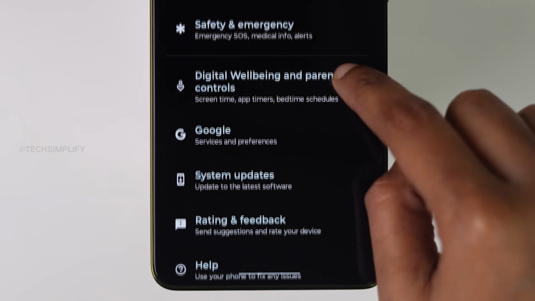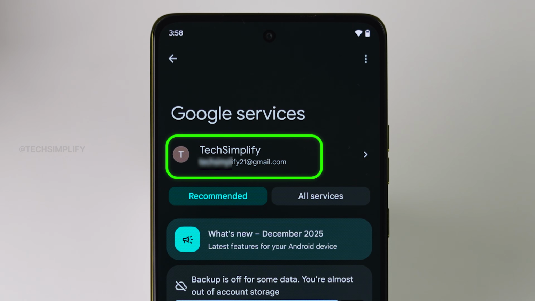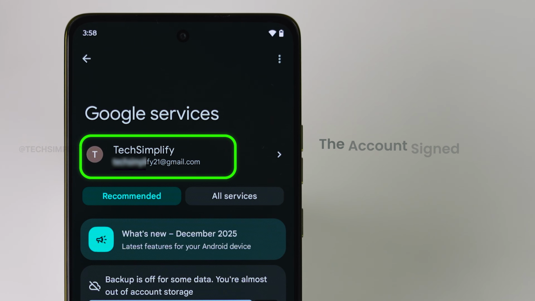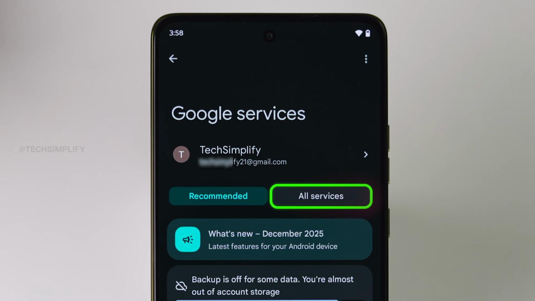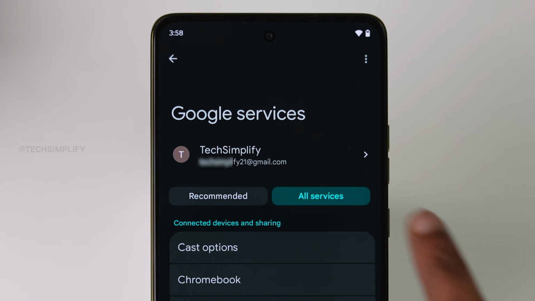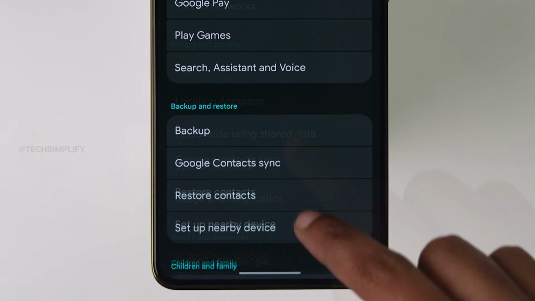Scroll down and tap Google. Here, make sure you're signed in with the Google account you want to use for tracking. Whatever account is signed in here is the one that will appear on Find My Device. Tap All Services on the right side. Scroll down until you find My Device or Find Hub.